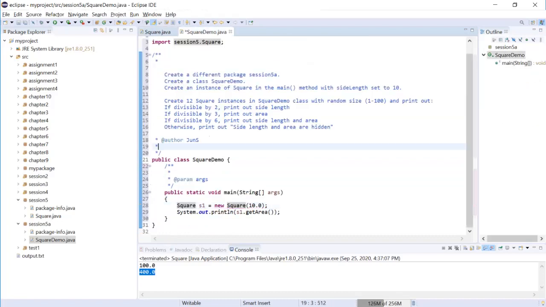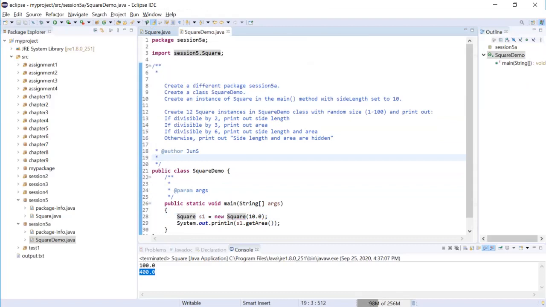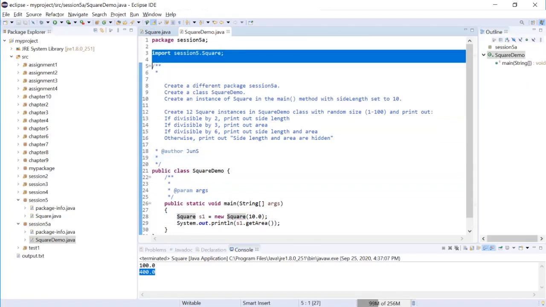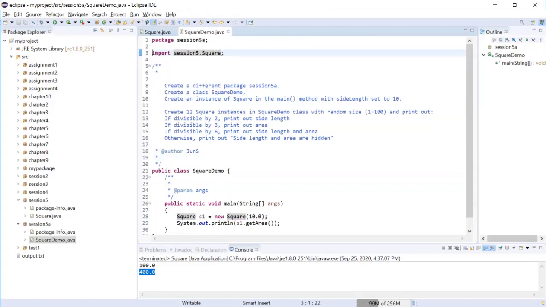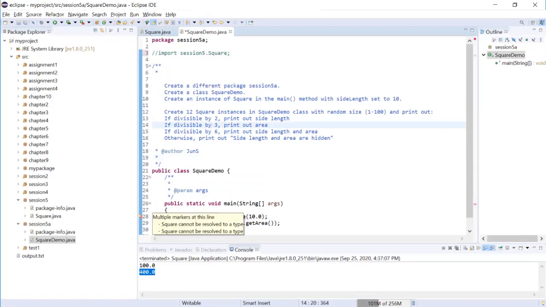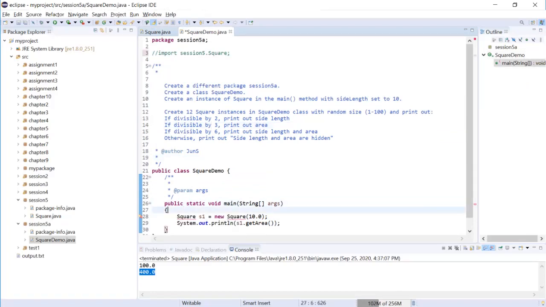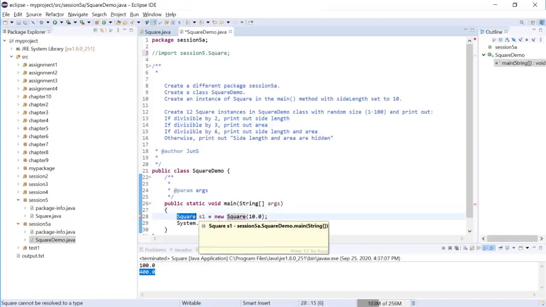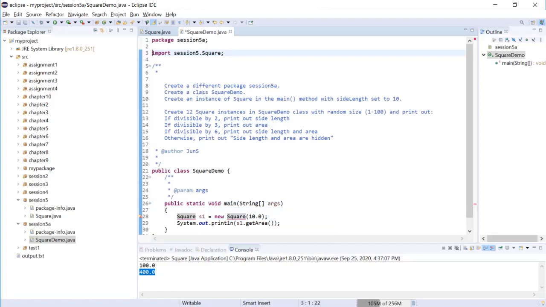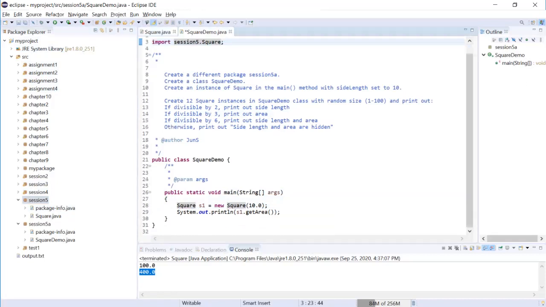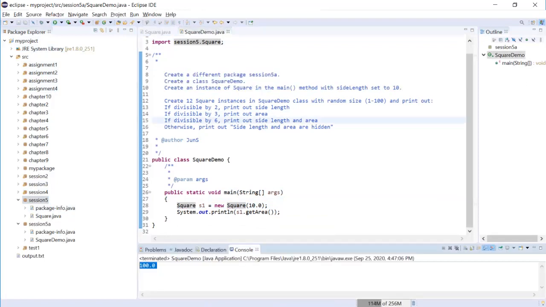And now we should have, you can see Eclipse automatically added this import for me. Now let's say I'm hiding this for now. What will happen? There will be an error, and it will say Square cannot be resolved to a type because it does not know where to find this class called Square. So that's why we need to import the definition of Square from another package. Okay, so when we are done with this part and run, we get an area of 100.